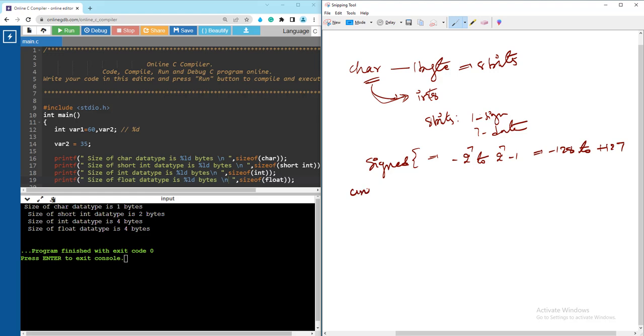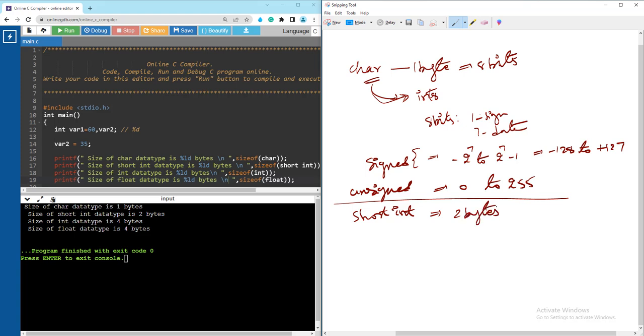In case of unsigned, its value starts from 0. So 0 to 255. Similarly, in case of short int, which is 2 bytes, that means total 16 bits. In case of unsigned, 0 to 2 power 16 minus 1. In case of signed, the range will be minus 2 power 15 to 2 power 15 minus 1.